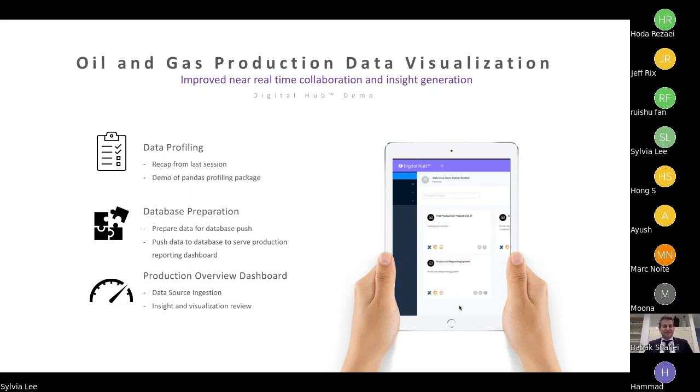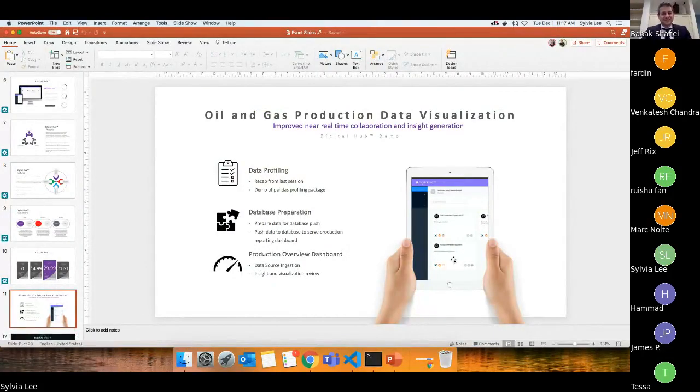Thank you. Today's demo, we're going to be focusing on the collaboration part of Digital Hub. So how I, as a data scientist, can work on the data, prepare it, and then let Hoda, as an engineer, come in, access the same data that I've already done all the preparations on, and then develop the necessary insights and dashboards that she needs for the end users or for her own analysis.